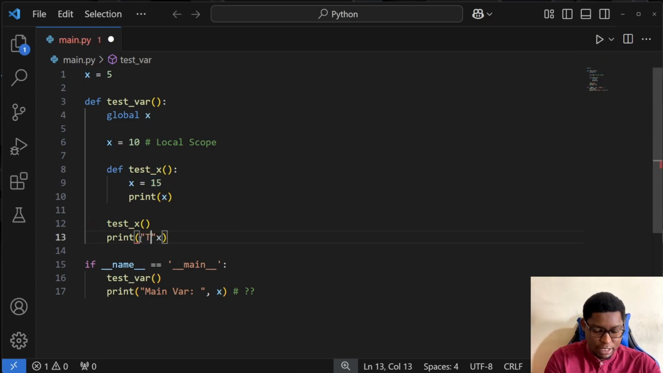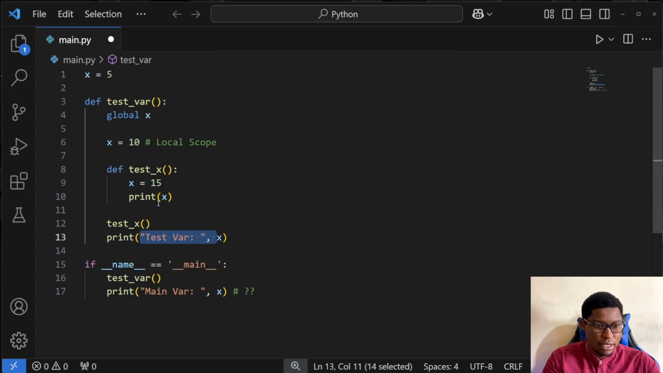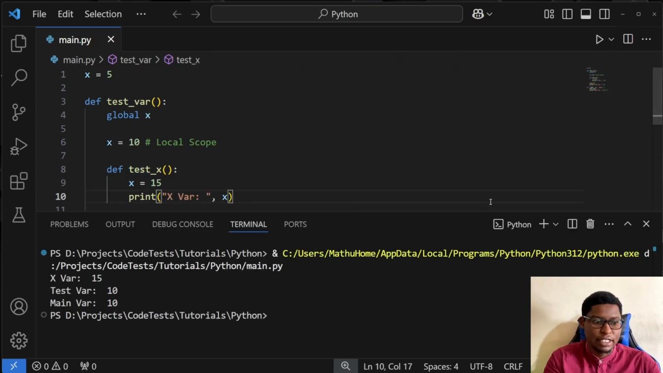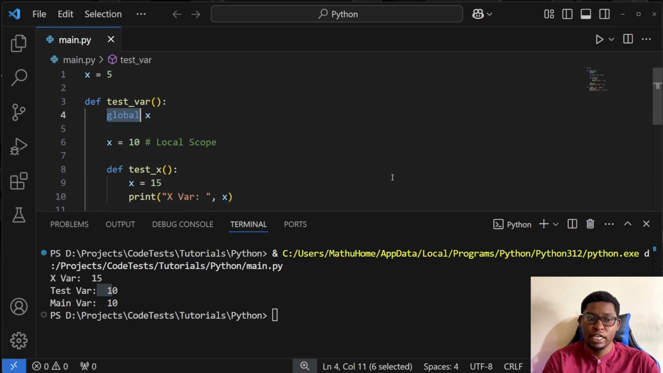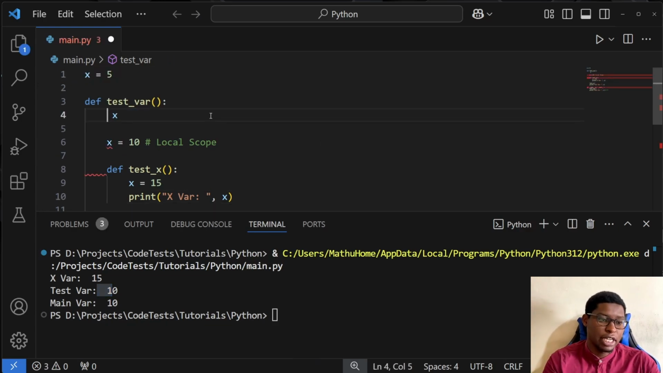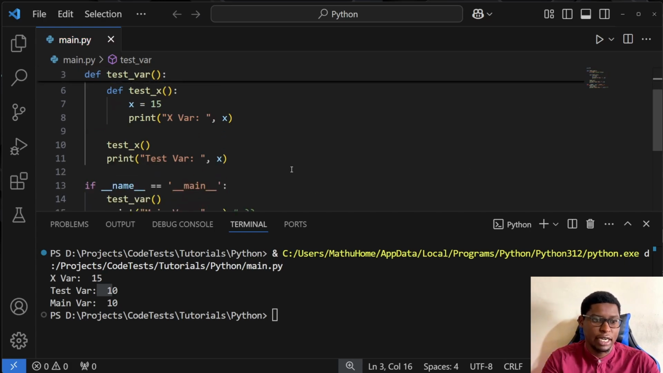let me just return this so that we know at what point we are printing. And in this case, I'll just call this X var. So if I run this, you see that the X var is 15 and the test var is 10. Main var is still 10 because we're still using the global variable. So let me remove this global scope so that we can do a bit of a test here.